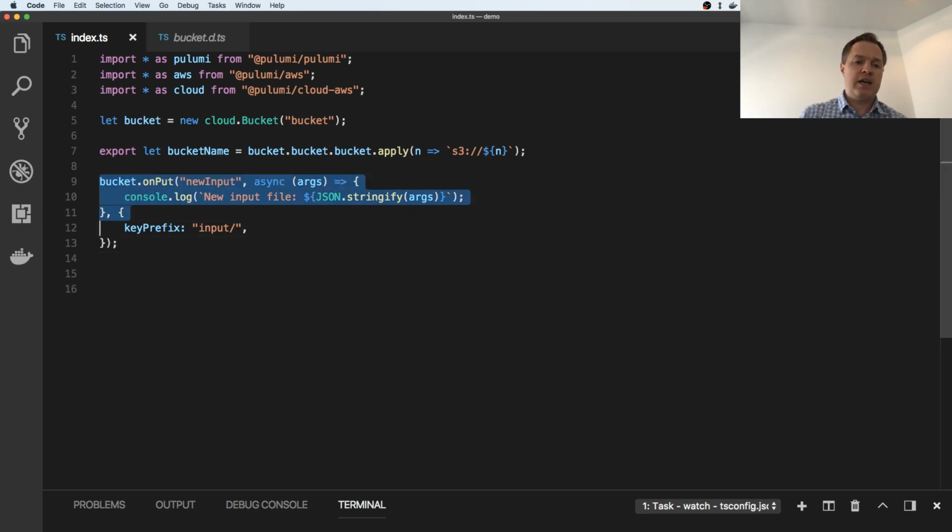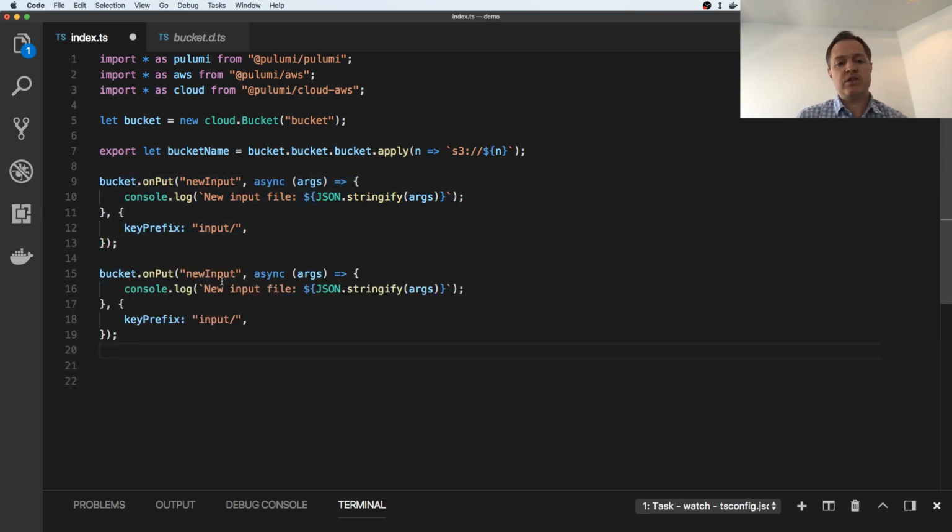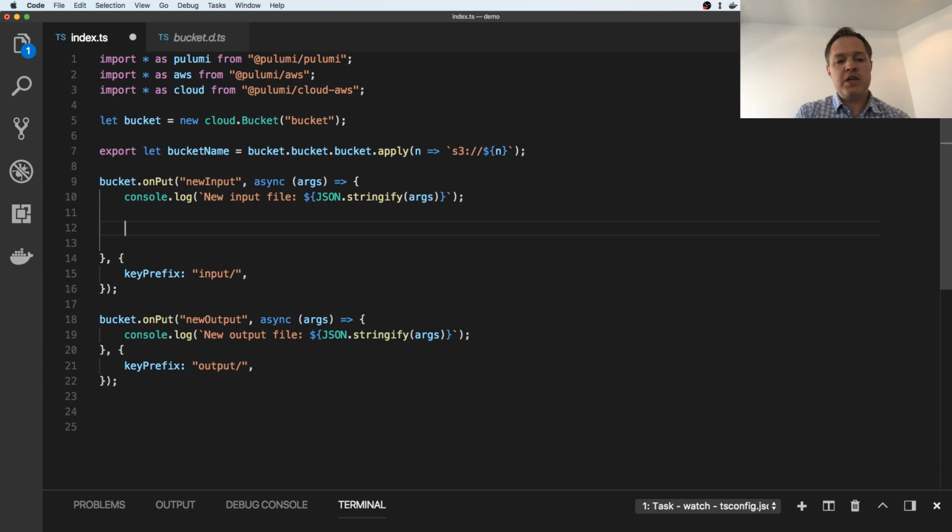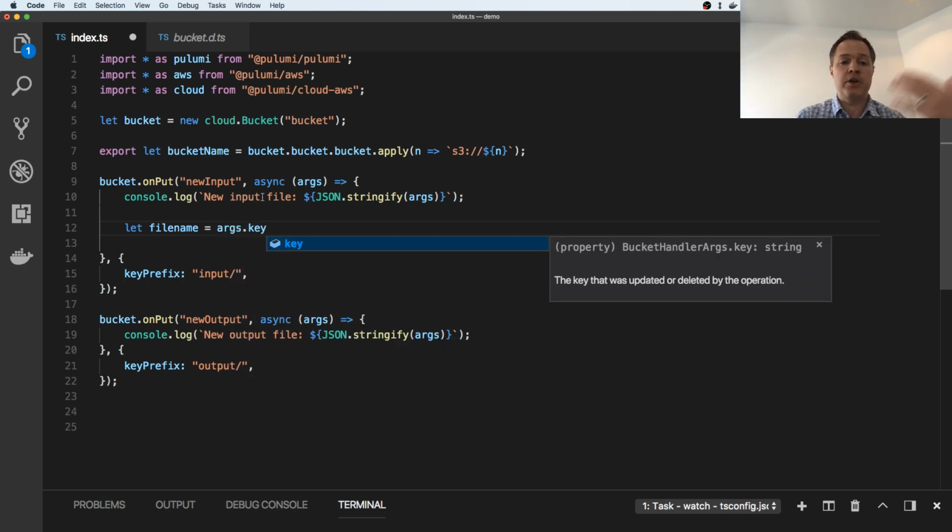While that's going, let me build out the next part of this. For the next part, I'm going to handle files getting placed into the output folder as well. So I'll say new output, and I'll only fire this on the output folder. Then, just to make something work real quick, when a file gets placed into the input path, we'll just copy it directly over into the output path. So I can write some code in here. I can say let fileName equal args.key. This is the file that was placed.